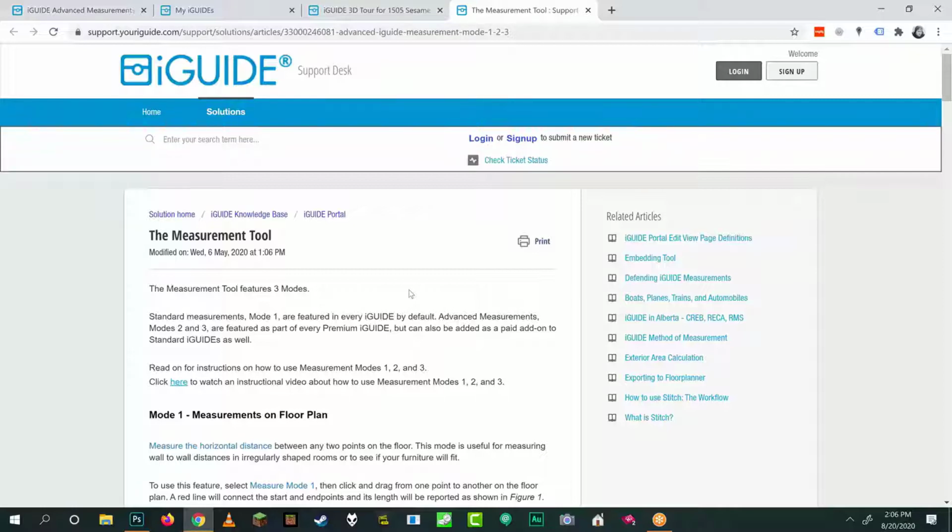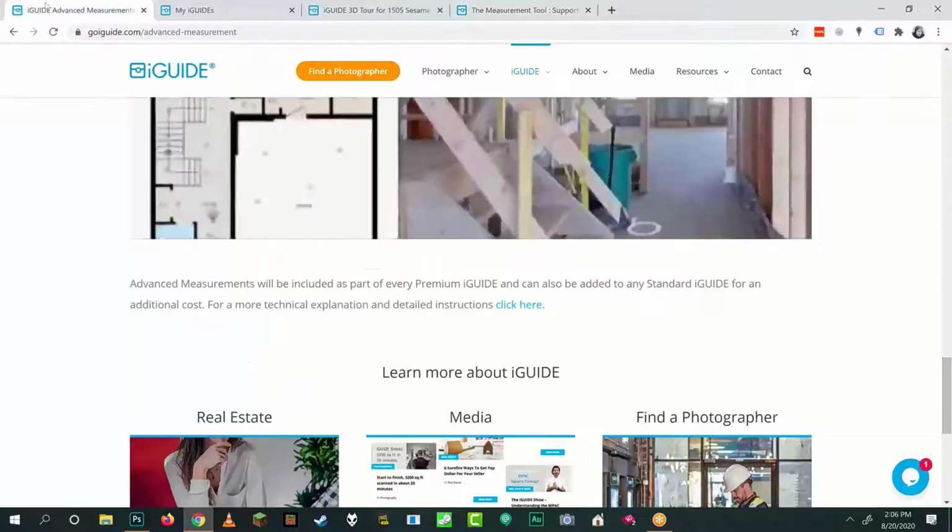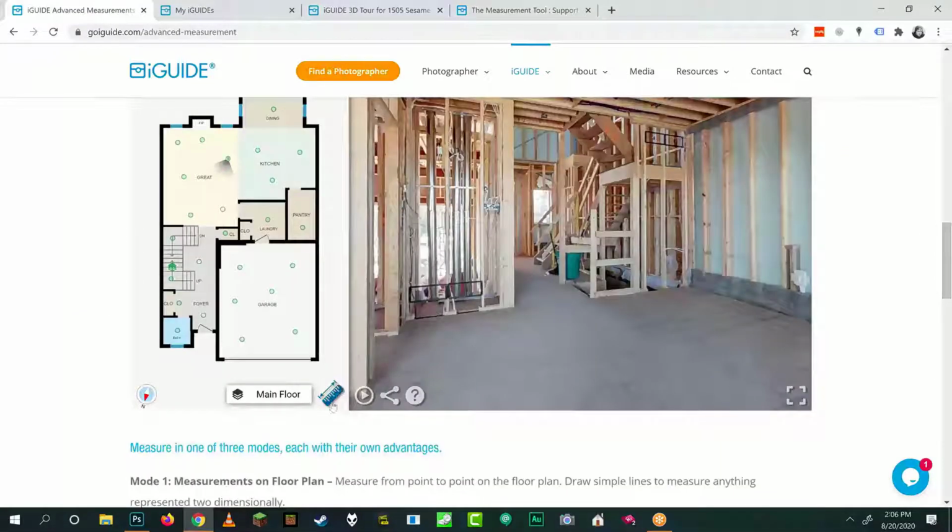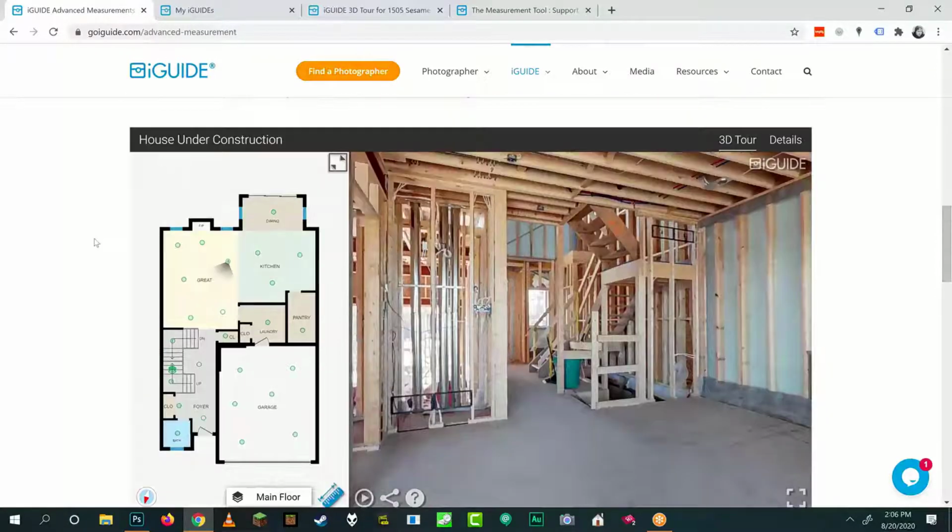So the measurement tool, if you don't know, is a way for you to measure on a floor plan in 2 dimensions, and it's available for every single iGUIDE. And if you didn't know about the measurement tool, shame on you, because it's one of the best features of the iGUIDE. So the measurement tool is just that ruler in the bottom right-hand corner of the floor plan area. The measurement tool is something that is extremely easy to use and definitely sets the iGUIDE apart from other tours. I'm not aware of anyone else that has something that's quite this easy to use. So that's fantastic for iGUIDE service providers.